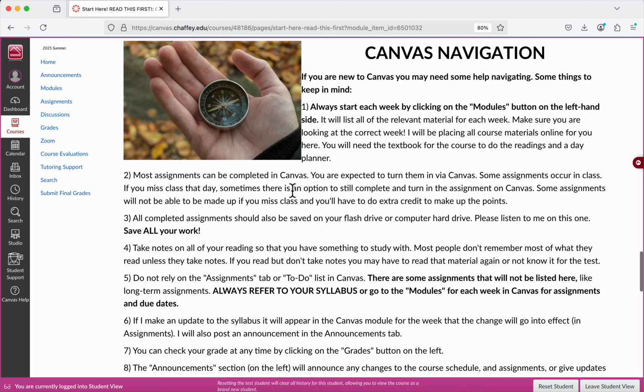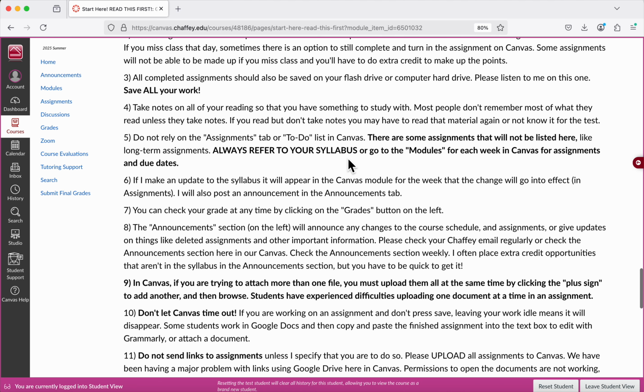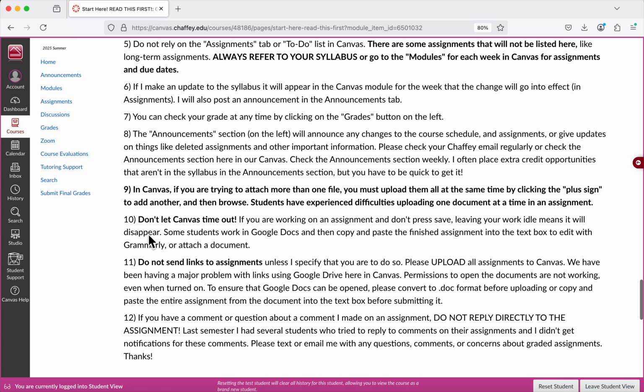All right, so Canvas navigation. I'm going to let you read this because I've already gone over it, but basically the biggest thing here is do not send links to assignments. You're not allowed to do that. I think I have this outlined somewhere in assignments, but if you send me a link to an assignment, the first time you do it, I'm going to give you half credit for the assignment, and I'm going to remind you that we don't use cloud links. If you include a link but I can't access your work from that link, you're just going to get a 0, and I'm going to remind you that we don't allow those links to assignments.